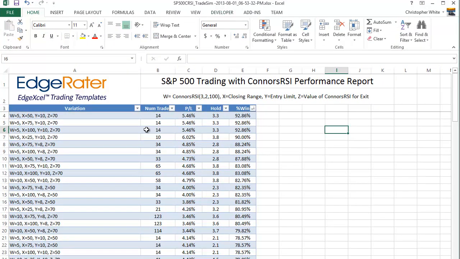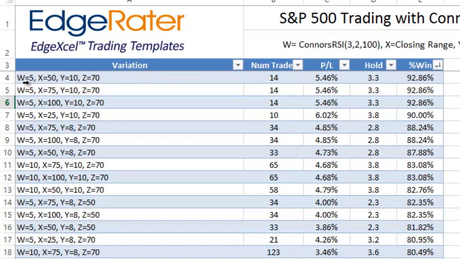This now shows each variation, and I've sorted this in terms of percent win. So the variation where W is 5, X is 50, Y is 10, and Z is 70 (we're in America, Z is 70) had 14 trades, so not a lot of trades, and it had a profit and loss average of 5.46%, and it had a hold period of 3.3 days with a 92.86% win rate. Obviously, the lower number here being 14 trades probably takes away from the statistical significance of that strategy, so you might want to ignore those ones.